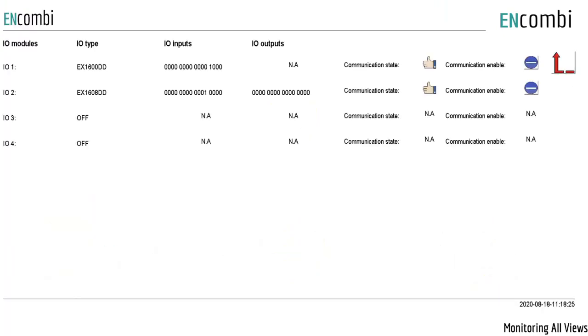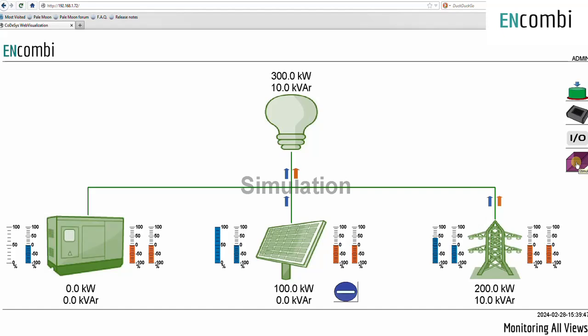Click to see the overview of I/O module status. In case a reading is not supported or communication to the I/O module is failing, the readings will be displayed as NA. Finally, you can test the simulation.